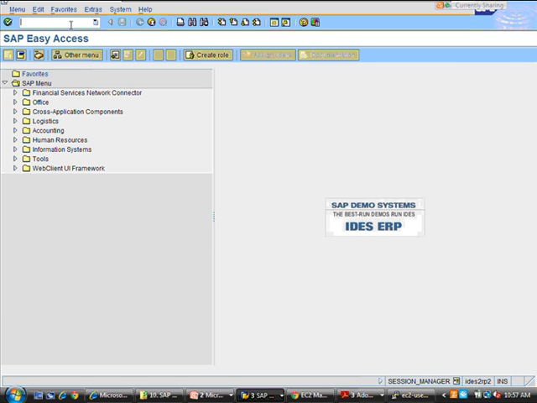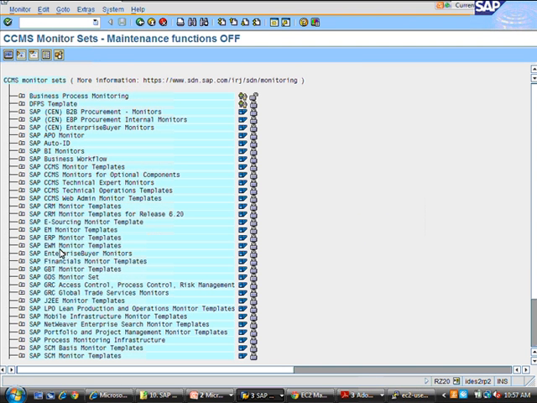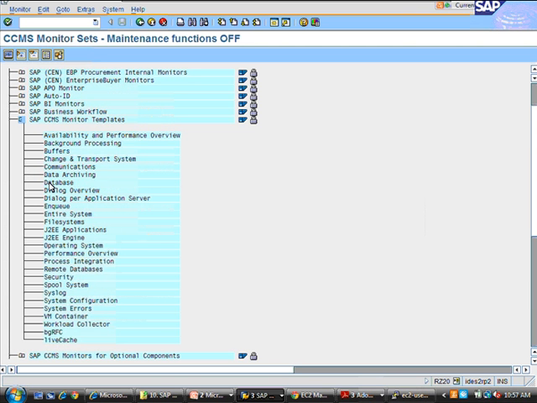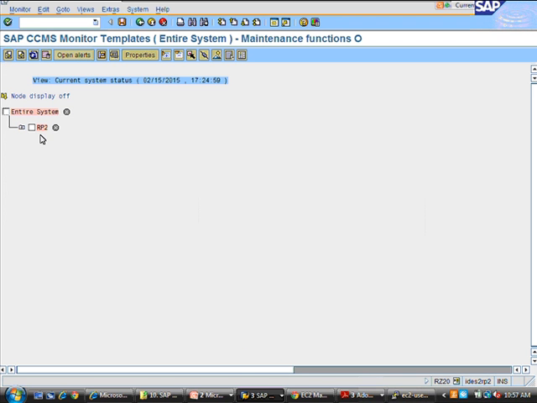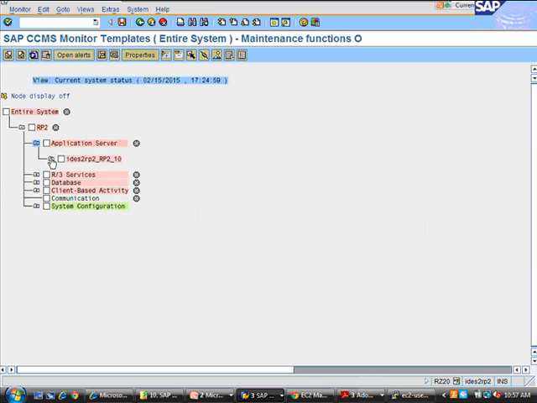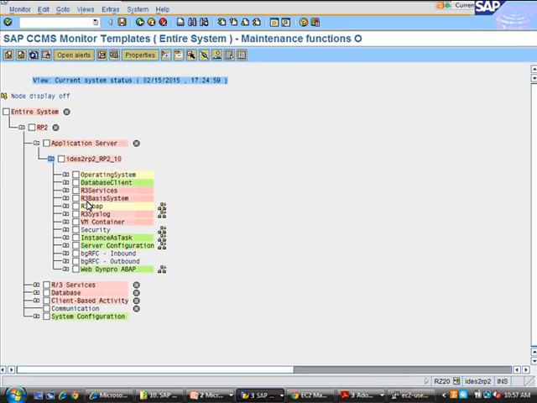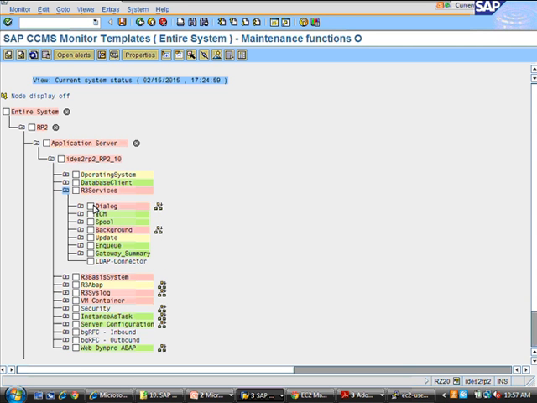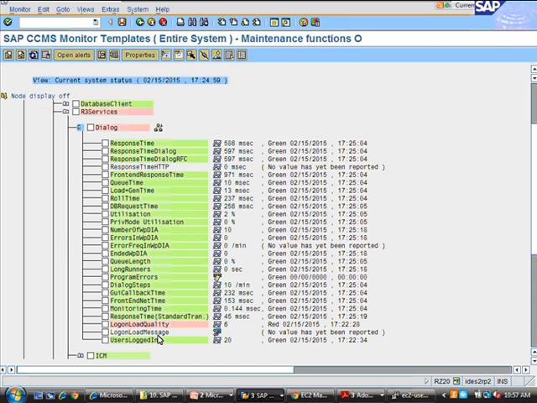RZ20 is for systems monitoring, right? It is built-in monitoring in the system. In RZ20, I can look at SAP CCMS monitoring for, let's say, the entire system, right? So the entire system is red. That means at least one or more things are red underneath, right? So the application server is red. One or more things are red underneath. One instance is red. One or more things are red underneath, right? So you can keep drilling down, and you can see why the dialog work processes are red.